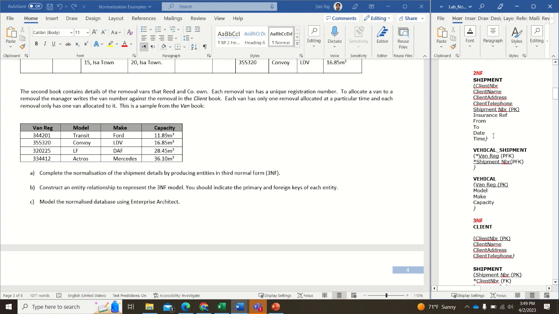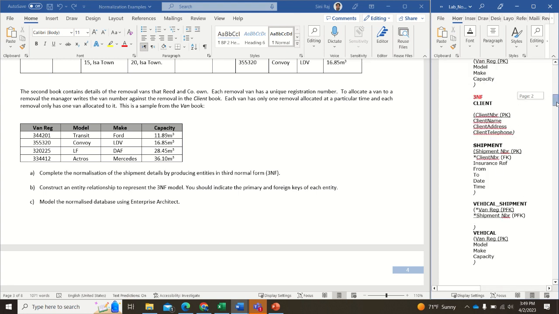This is the table. In this particular table, you have this client number, name, address, number, and all this insurance from, to, etc. is dependent on the shipment number itself, so no problem. But the client number, these are basically non-key attributes and they are related to each other. So if you have non-key dependencies, you need to move them into a different table.